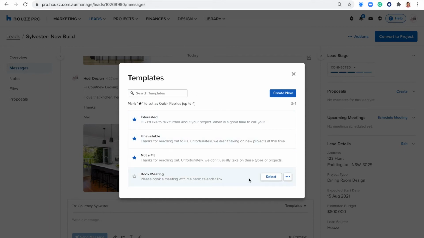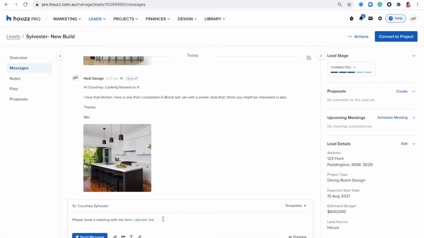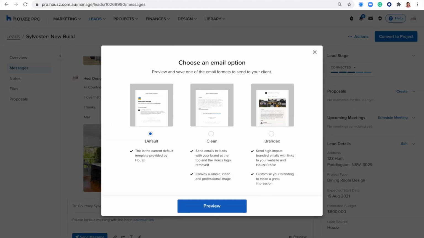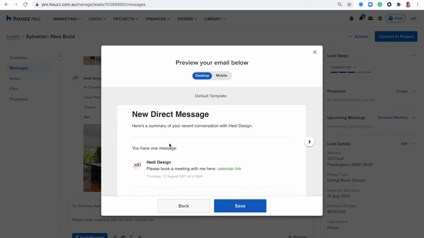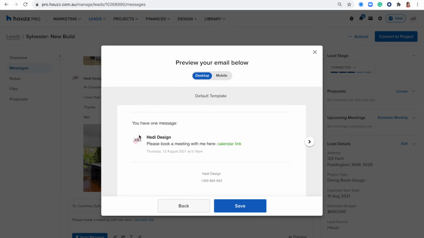Okay, let's go ahead and select one. So now that you have your email ready to go, you can actually preview the template details. So if I click in here, you'll see the style of the emails that you can send. So the default template will be slightly branded. You'll have your company logo.